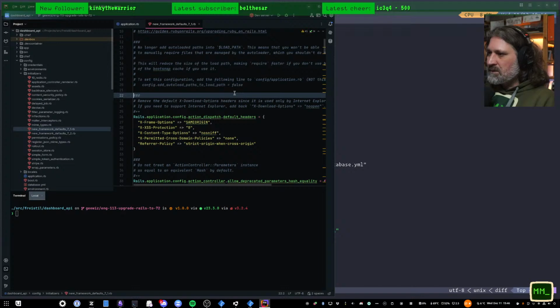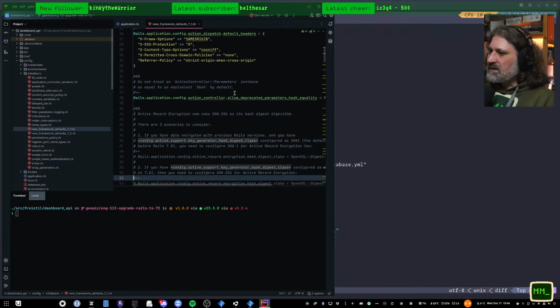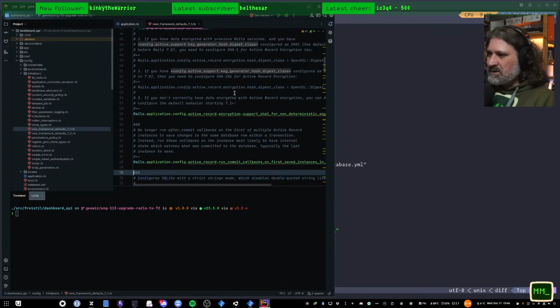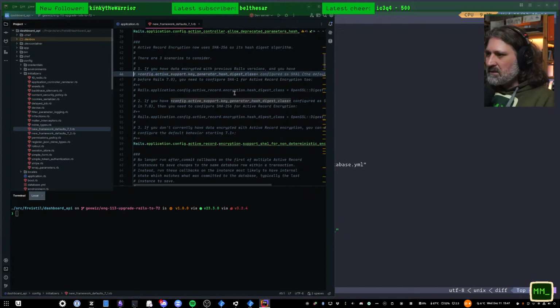And so it's a good idea to review that and decide if we still need these exceptions that are in here. All the ones that are already active are following a Rails 7.1 default. Only those that are still commented out need to be reviewed. And so I guess Active Record encryption.